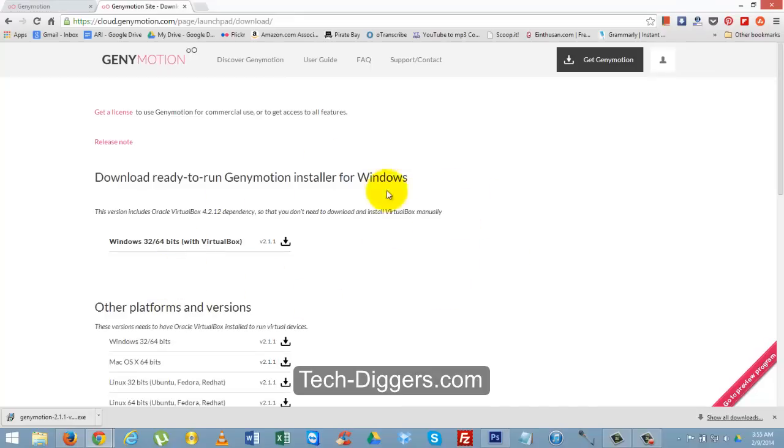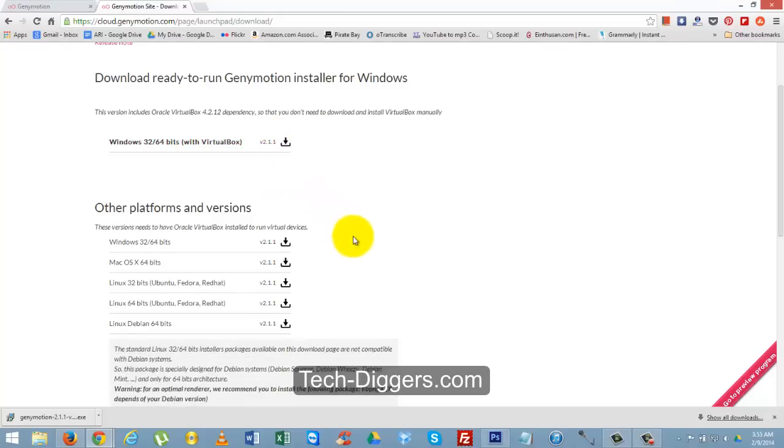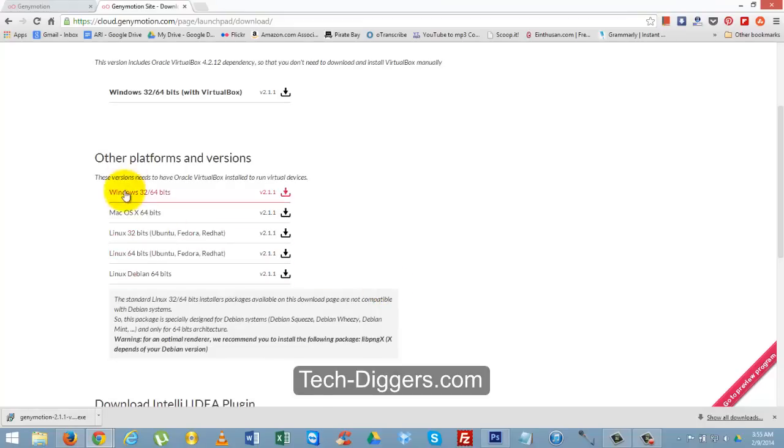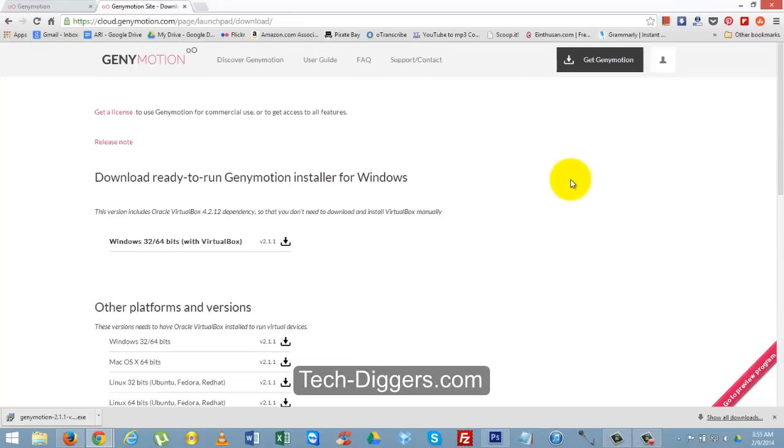So this is the first page you will see. You have to click here, Windows 32 and 64 bits with VirtualBox. If you need any other platform, you can choose from here: Windows, Mac, Linux, and all of these. I have already downloaded the file for myself, which is here, so I will install instead of downloading.